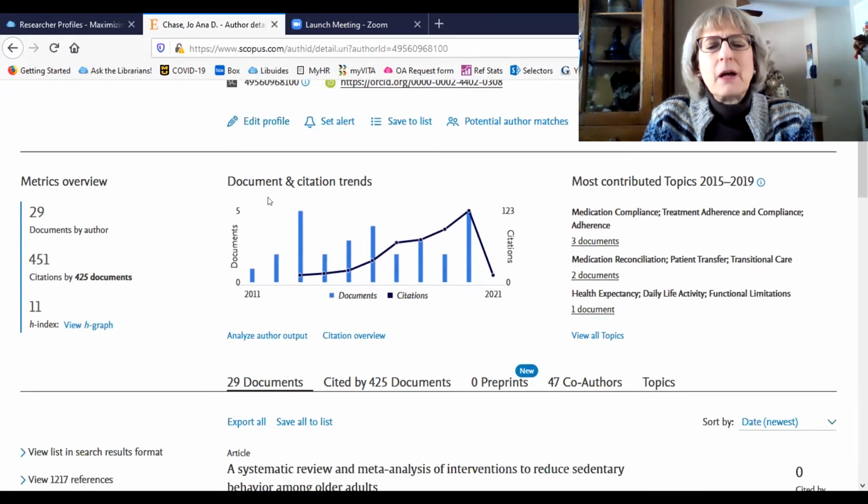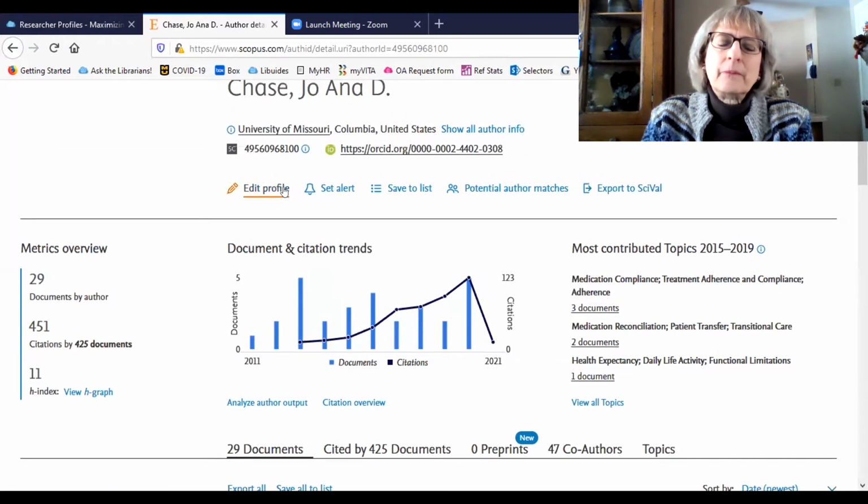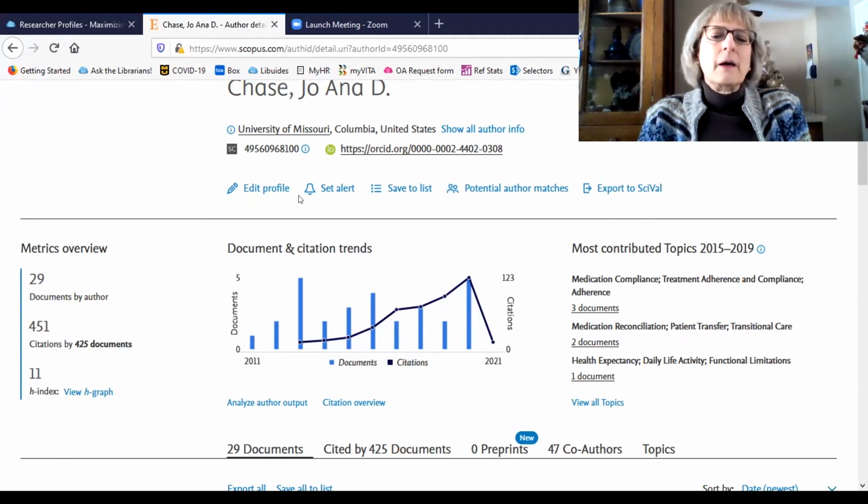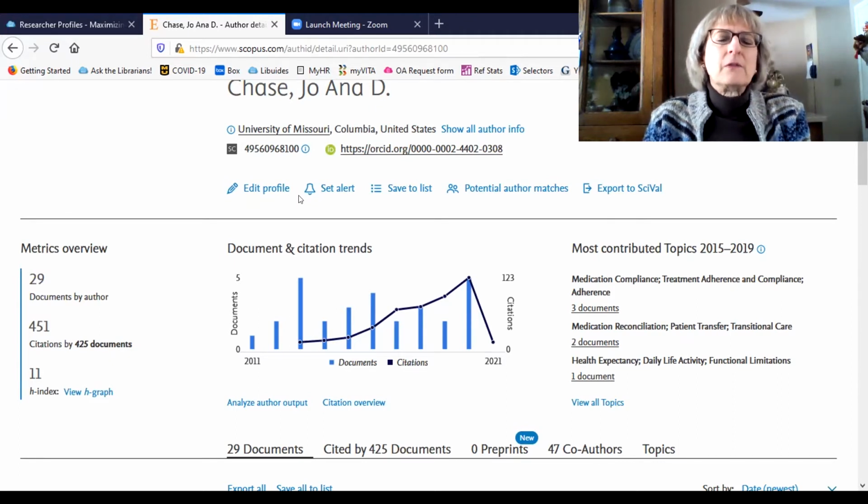So just keep that in mind. And they have been known to add articles. If some articles are missing from your profile, it first has to be something that they cover, a journal that they index. But if they do, in that case, you have to contact their help desk.